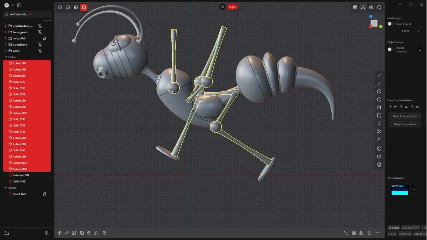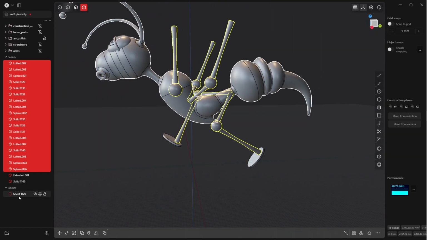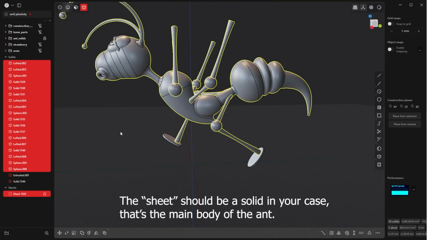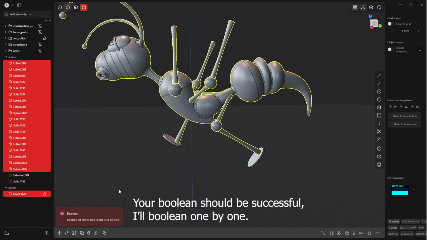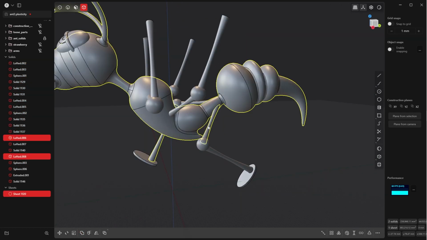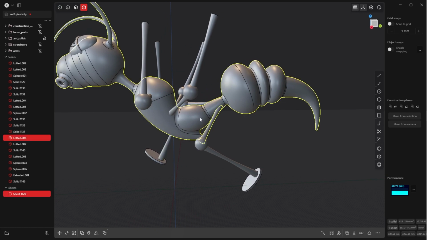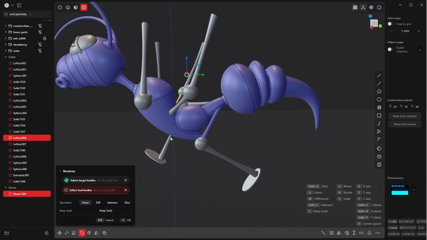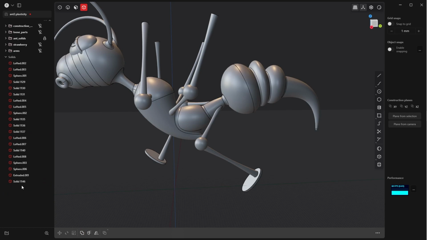We make sure that we select all the parts and select the sheet. Press Q, Q, mixture of sheet and solid tool bodies. Okay, so let's do it one by one. So let's select this and this, and press QQ. Now it is making this Boolean operation, this union Boolean, and we don't have any sheets any longer.